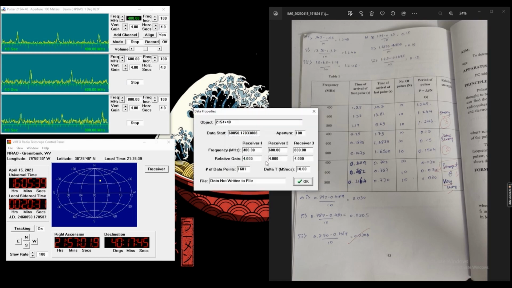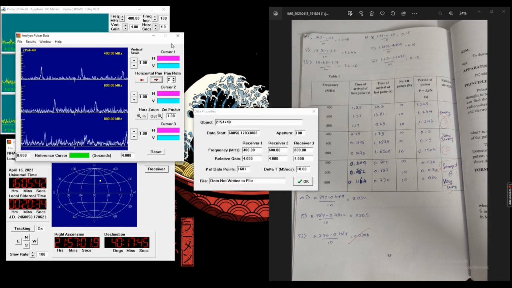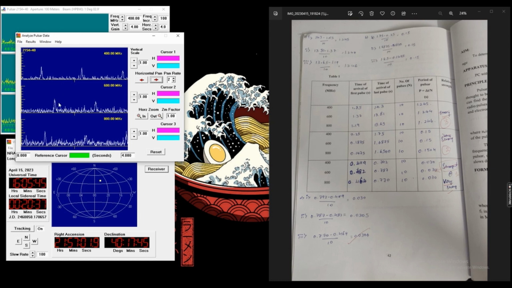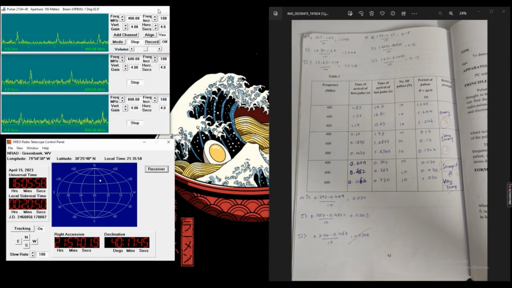So now coming further, as you can see, I just came to this point again. You can measure the pulsar signals here, take down the values and write them down, and count the 10 pulses. That's it. So come to this point of calculation.